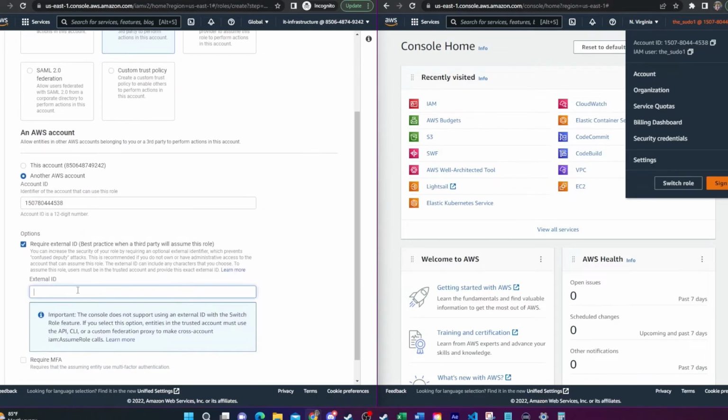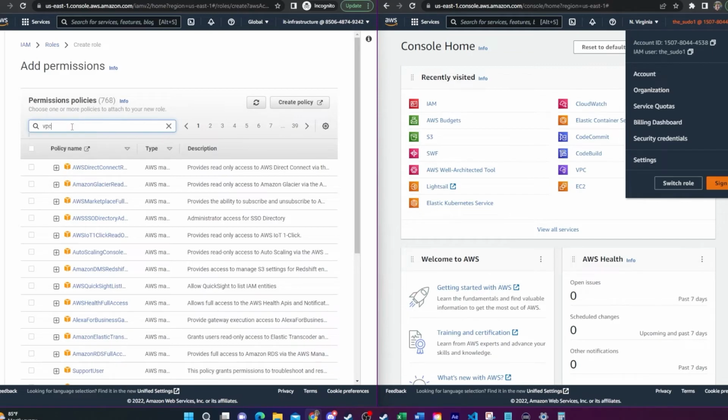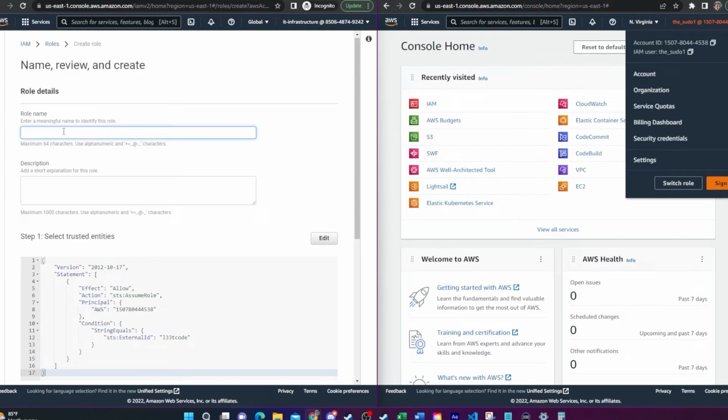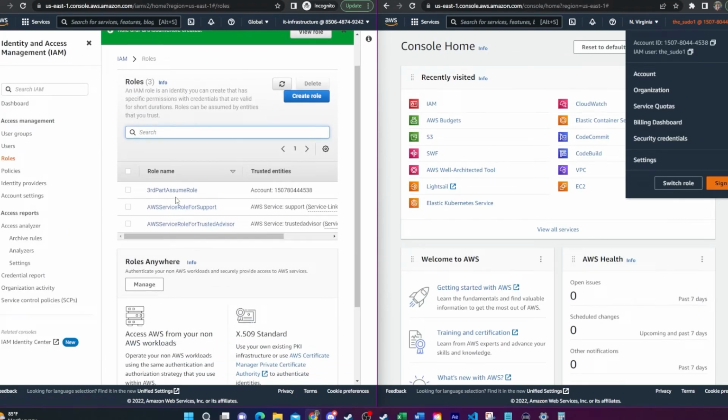And then we can provide an external ID, and we should provide an external ID. This is basically a password that the user from the other account attempting to assume a role inside of our account needs to provide, like a passphrase, a secret to let you assume the role. So we'll do lead code. We'll do next. And we want VPC full access. And we'll call it third party assume role. And we'll create that role. So this is the role we're going to attempt to assume.